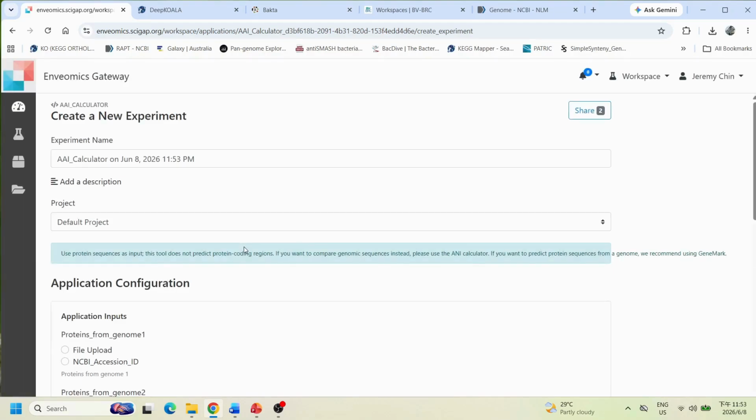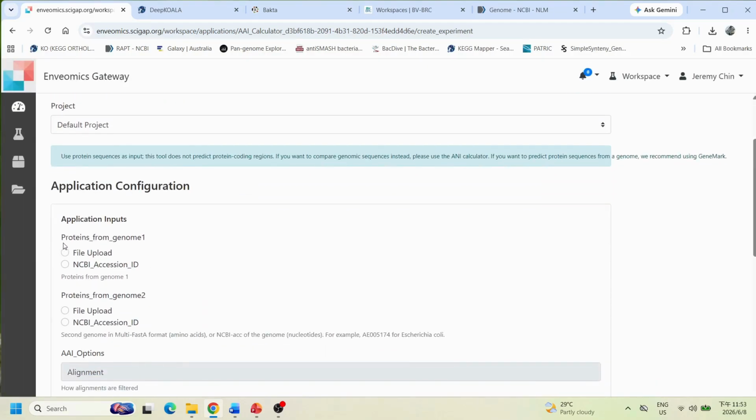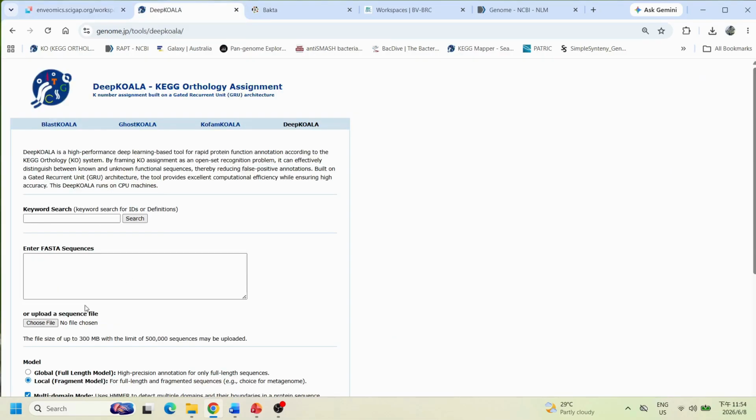These protein FASTA files are required for Average Amino Acid Identity analysis, also known as AAI analysis. Check out the earlier video for instructions on how to perform this analysis. Most KEGG analyses require the submission of protein FASTA files as input.